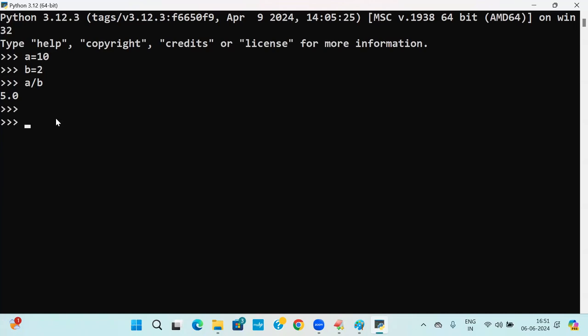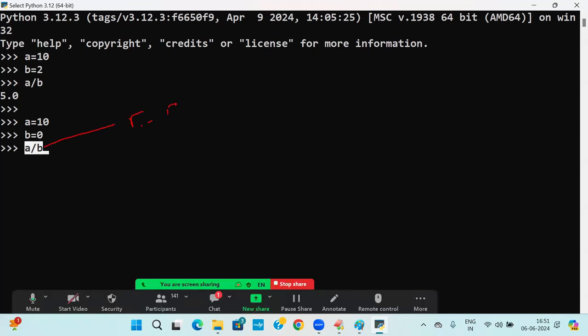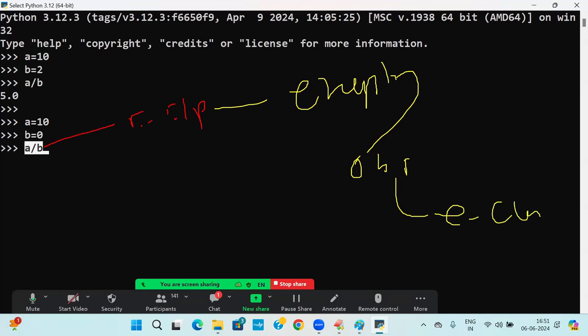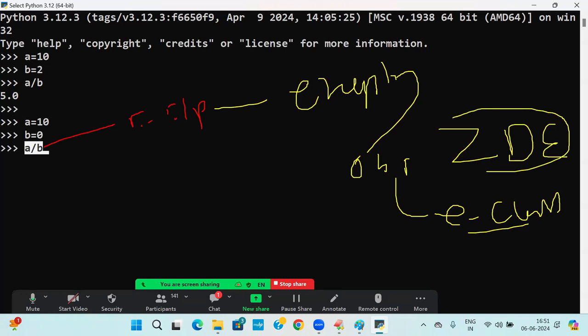A is equal to 10. B is equal to what? 0. A by B, you say. What will happen? PVM will check the value of B. B is 0, zero. Will it be able to evaluate immediately? No. Invalid input. Invalid input is known as what? Exception. An exception means an object, and it needs what? An exception class. What is the exception class for this? ZeroDivisionError. That type of exception is raised automatically when B is 0.